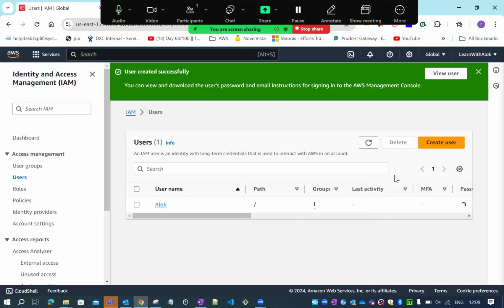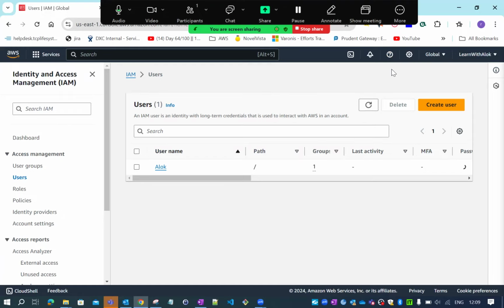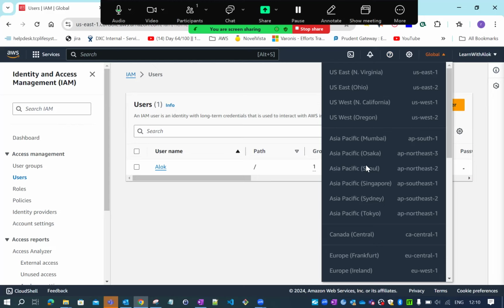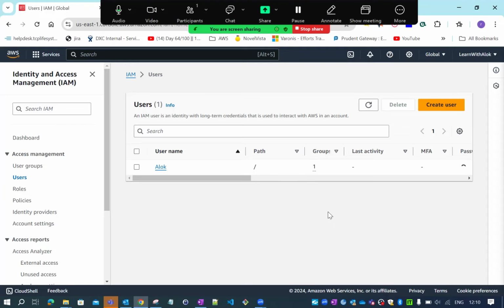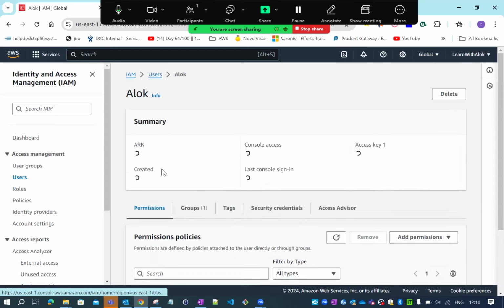Okay, so now we have got this user created. Meanwhile, I want to show you that in the region section, you are not able to select any region. Instead, it is set to global by default. Why is it so? Because the IAM service is a global service. Once you create an IAM user in AWS, it is globally available. It is not region specific. It is available all across the regions. That's why it is showing as global. Okay, so let's proceed.